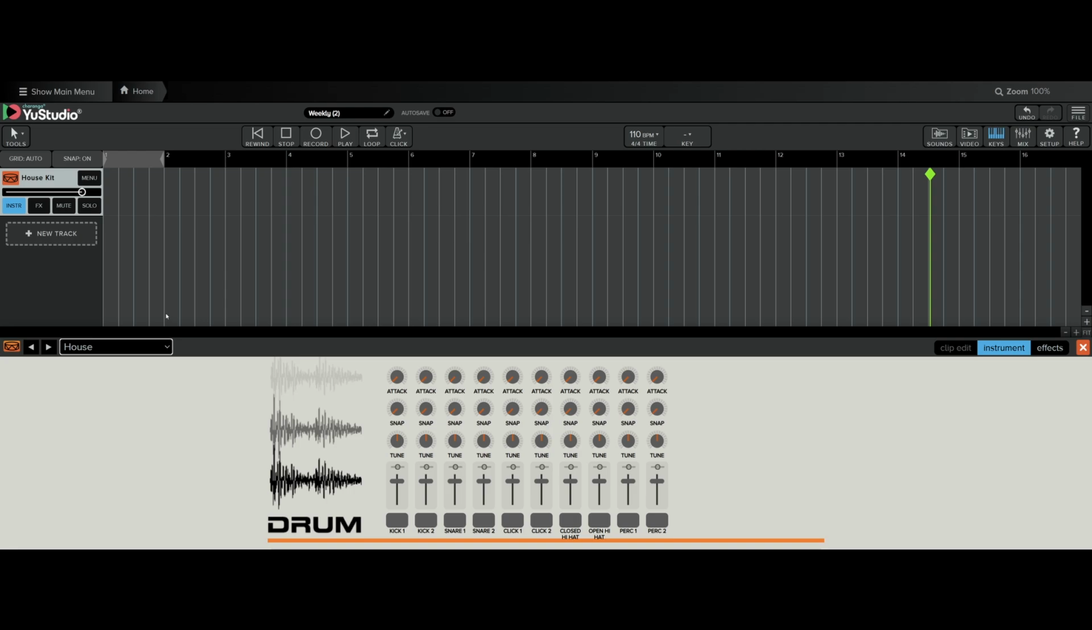So now you should have loaded a drum machine, changed the drum kit to the house drum kit, and also you should have saved your project as weekly. Excellent. Now then, let's get busy making the drum beat.